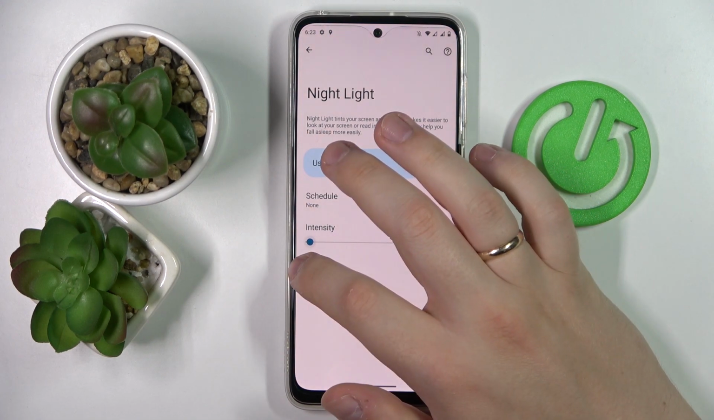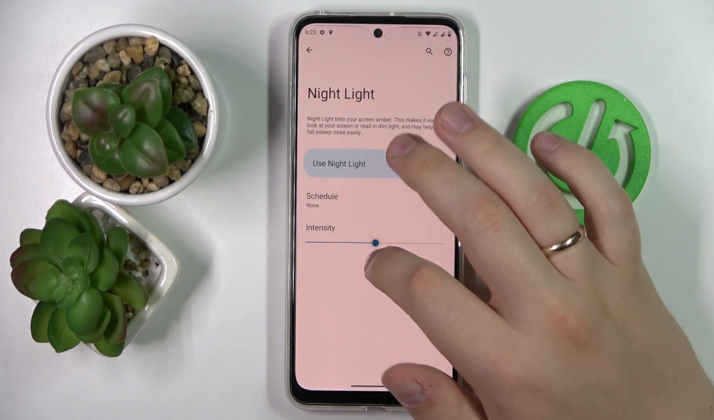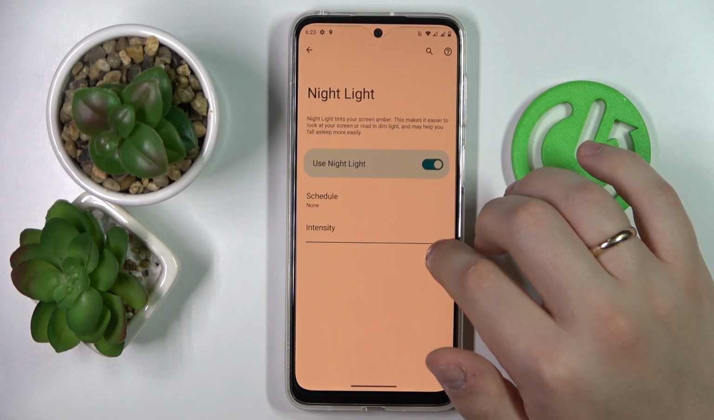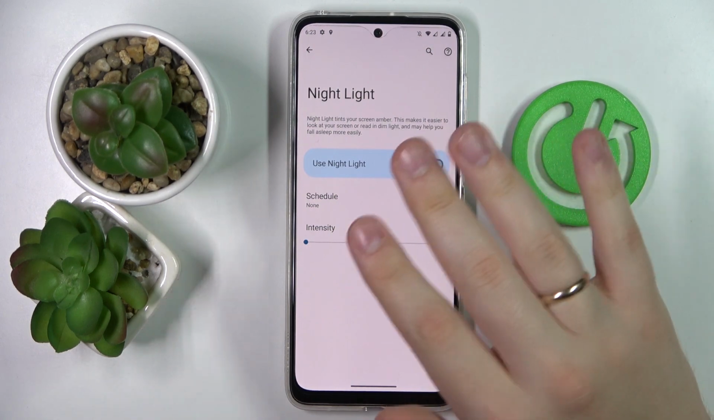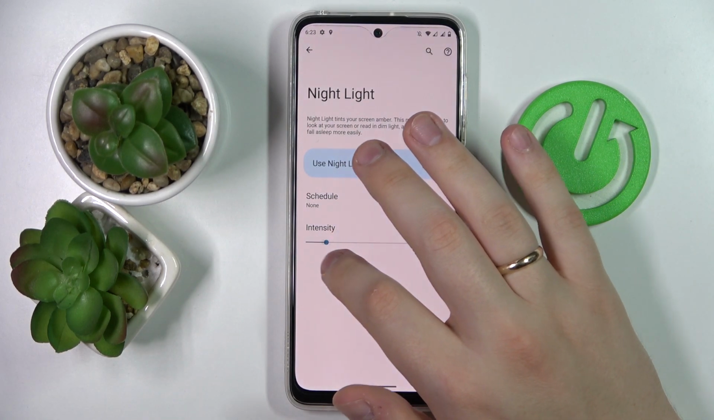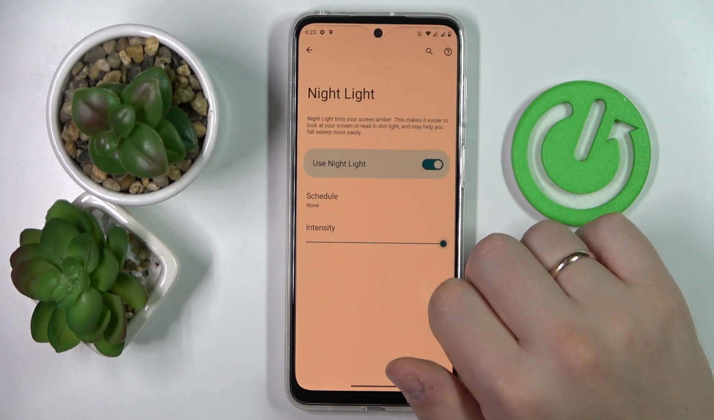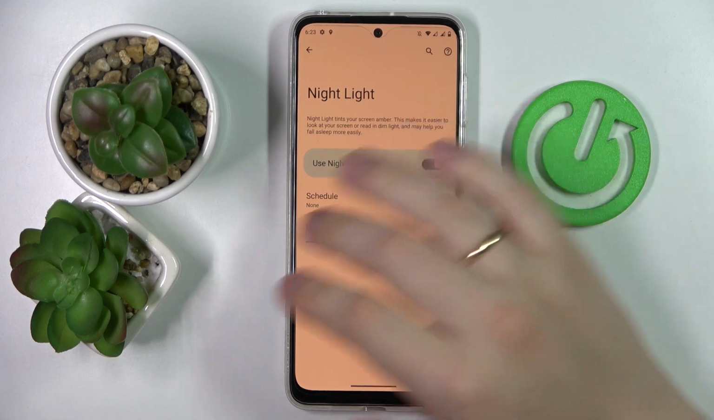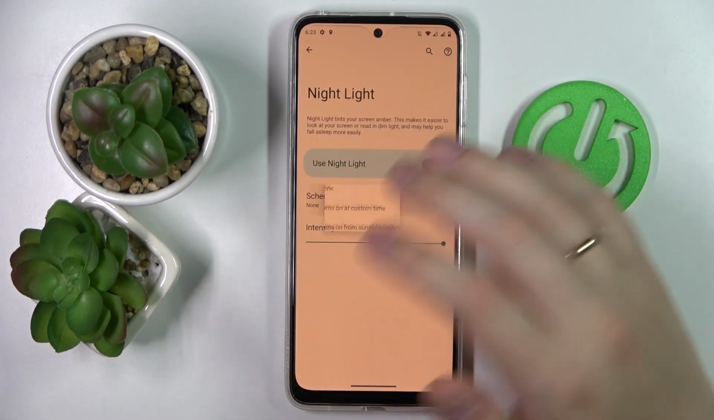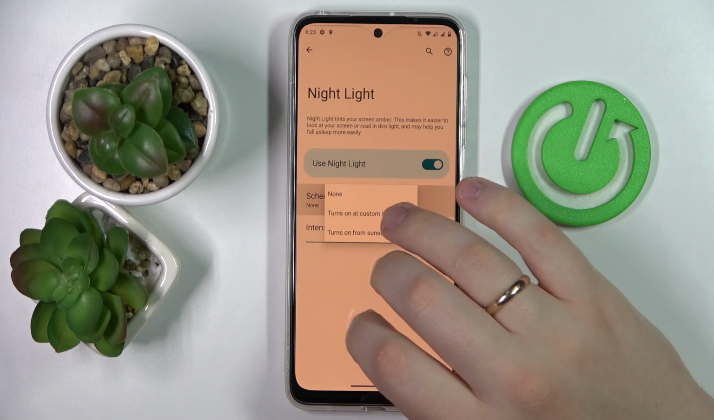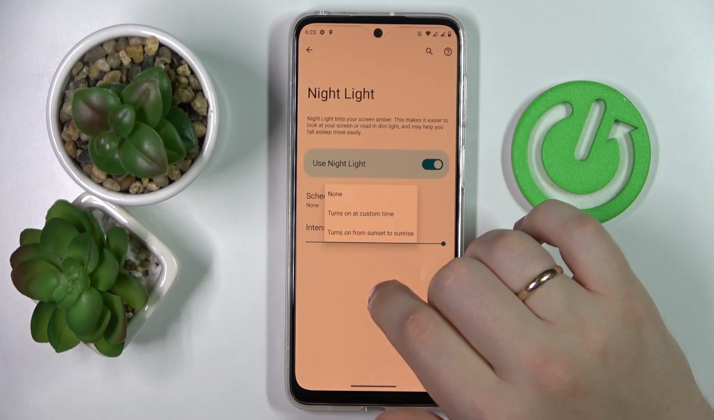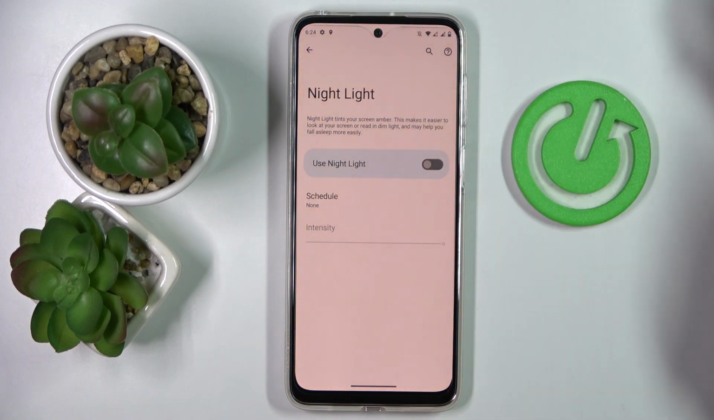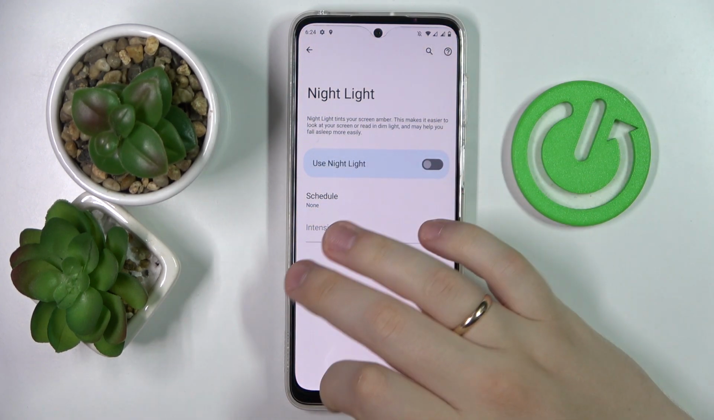It also contains this intensity bar that, as you could already guess, allows us to adjust the intensity, so we can make it cooler, or crank this bar all the way up and make it as warm as it possibly gets. And as a bonus, it also contains the schedule option that we've already seen at the dark theme or at the dark mode. So you can also set some custom schedule for this mode to be turned on and turned off at.